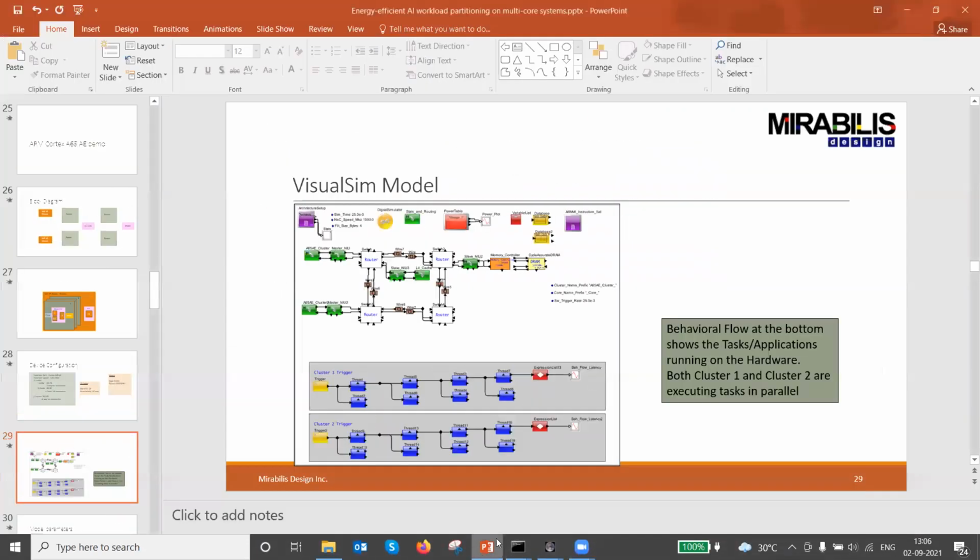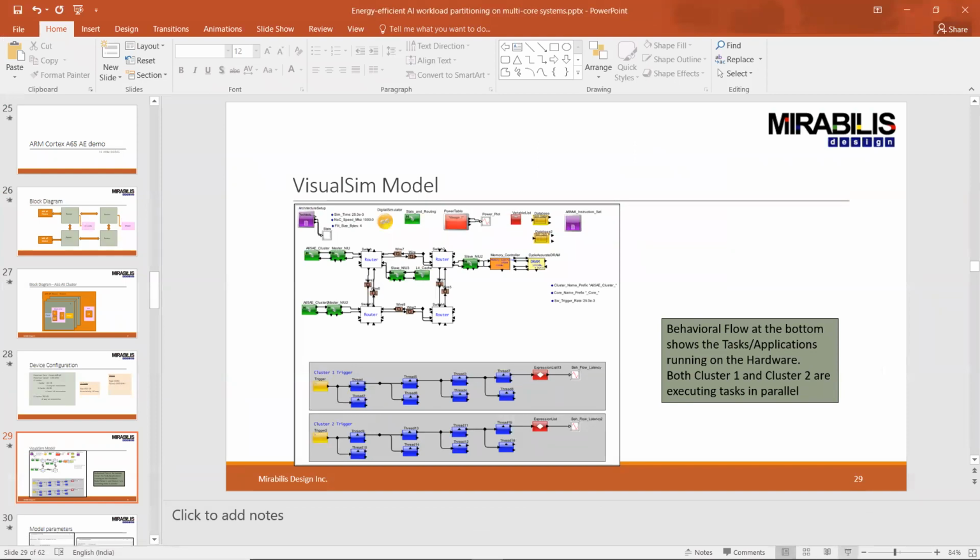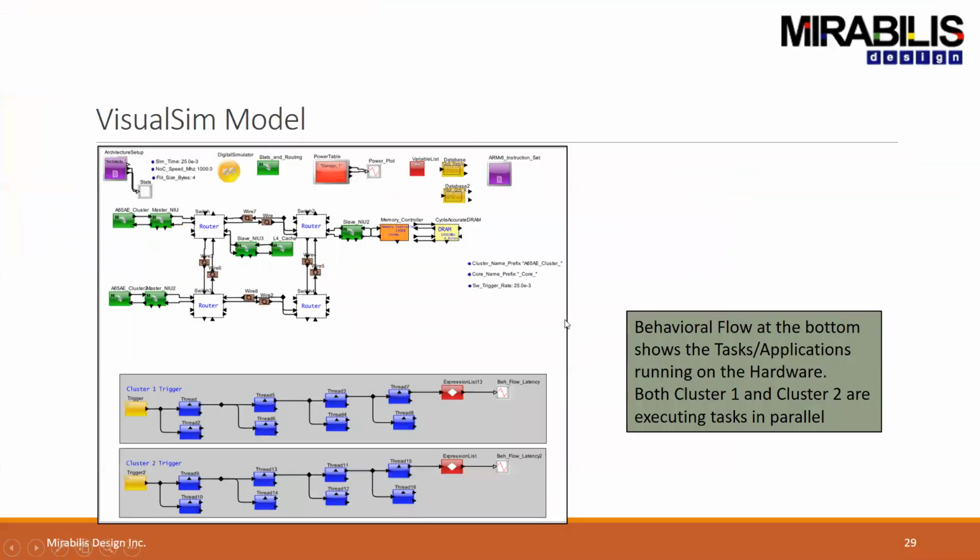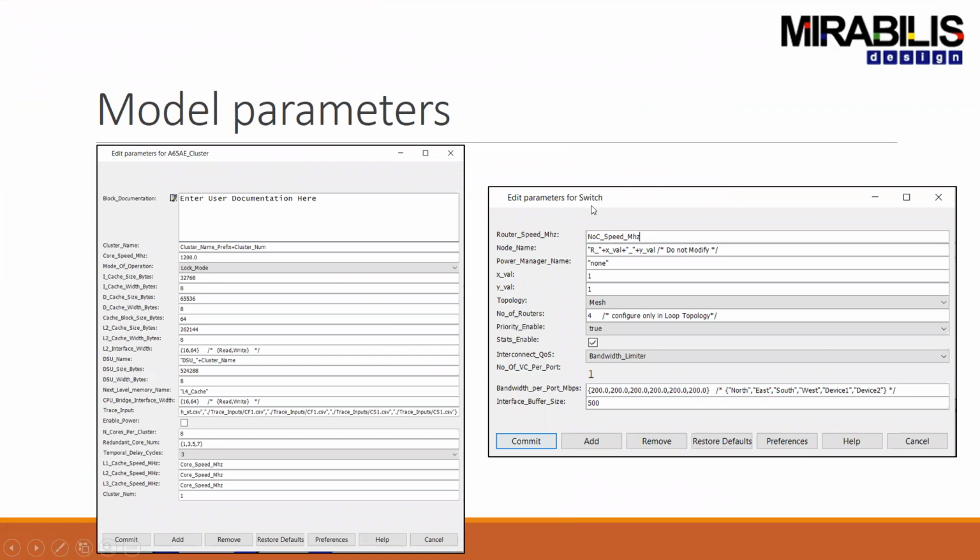So let me take you back to the model. So these are the model parameters, and these are the parameters of the router. So we can define the topology for mesh or loop topology, whether we are enabling the priority, then the QoS options, the bandwidth limiter or latency limiter, how do we want to go with it, then the buffer sizes for it, and the bandwidth per port. All of this can be used for configuration as well.